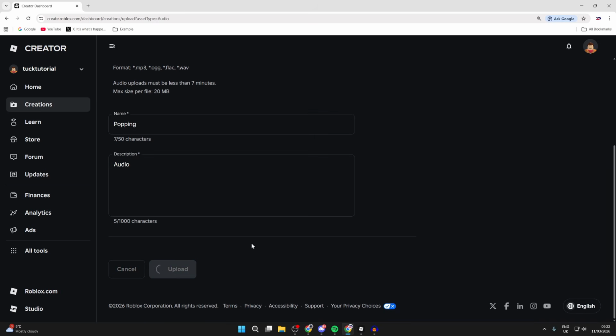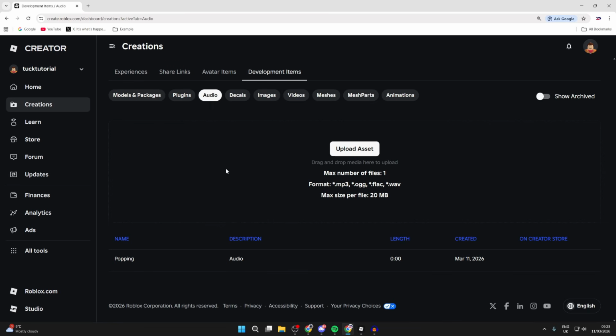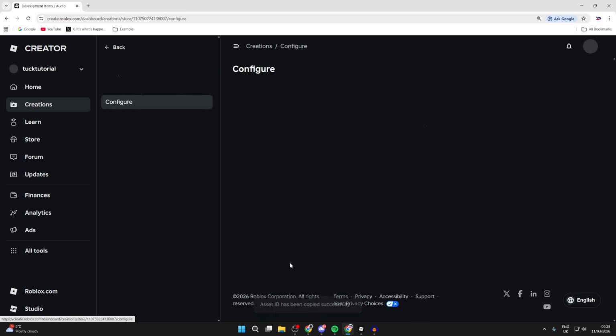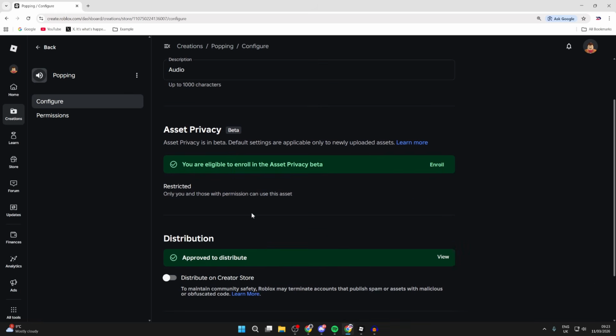Now wait. It shouldn't take too long. Of course, the larger the file size, the longer it will take to upload. There we go. That was really quick to upload. And here it is. So now what you can do is come over to the right and press the three dots. And to get the asset ID, you can press copy asset ID and then use it in Roblox Studio. And also you can click on it here as well.